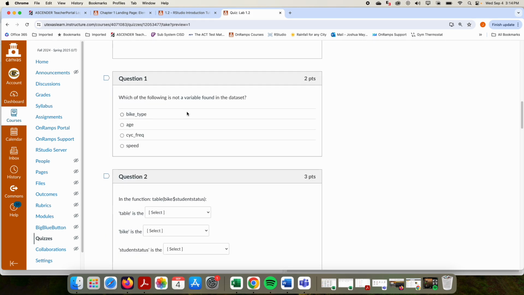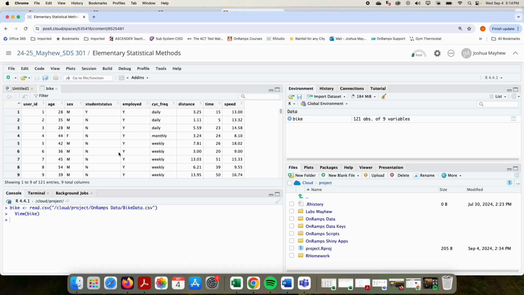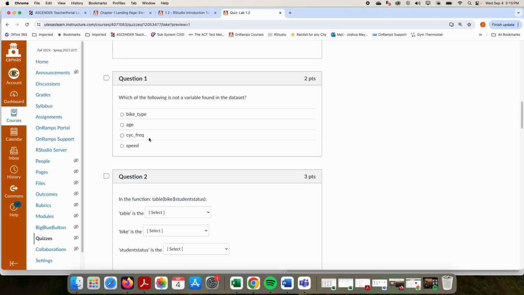Question 1. Which of the following is not a variable found in the data set? So we have bike type, age, cycle frequency, and speed. Okay. So I'm going to look at my data, and what this is designed to do is familiarize yourself with the data. There's speed, there's frequency, there's age. I don't see bike type. So I'm going to put that as my answer.